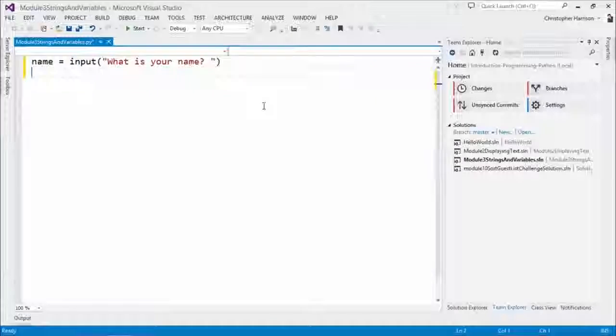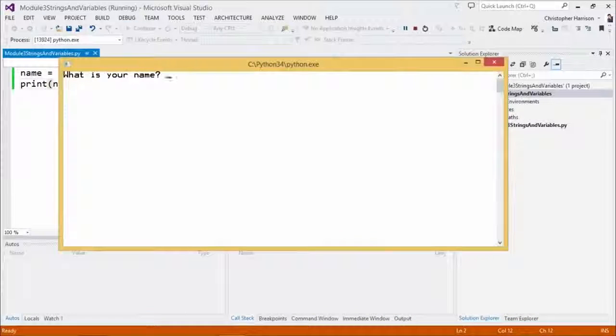But yeah, it at least prompted me for that, but it didn't really do anything else with it. So I'm going to go one step further here just to show that it did in fact store this. Let's say print, and for right now I'm just going to say name. Now, once again, we'll hit Start. Let's say Christopher, Enter. And sure enough, it prints out Christopher.